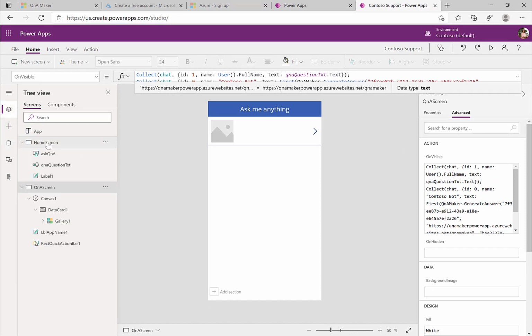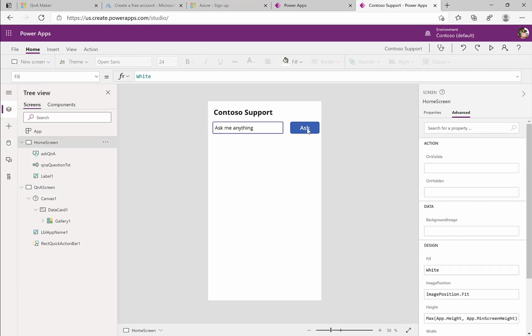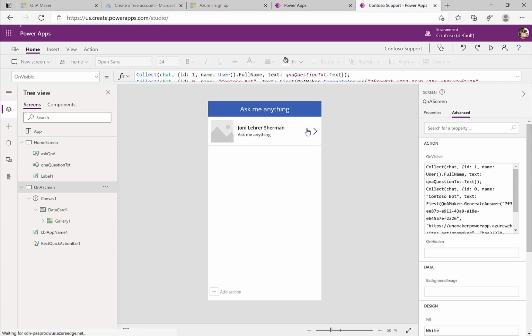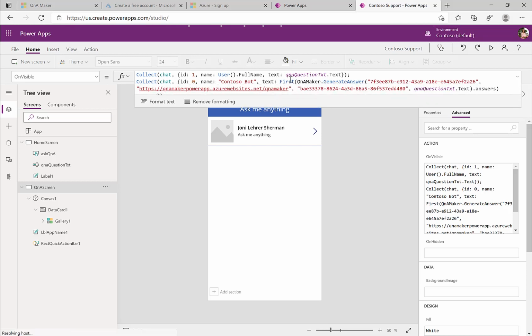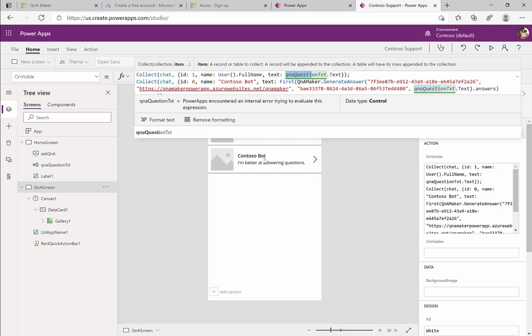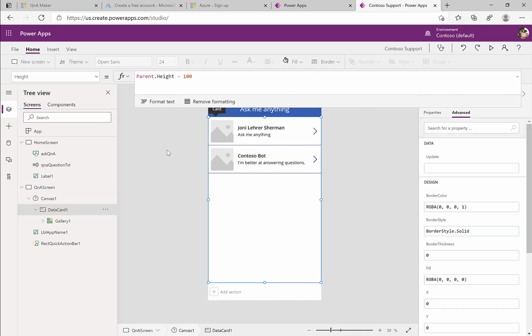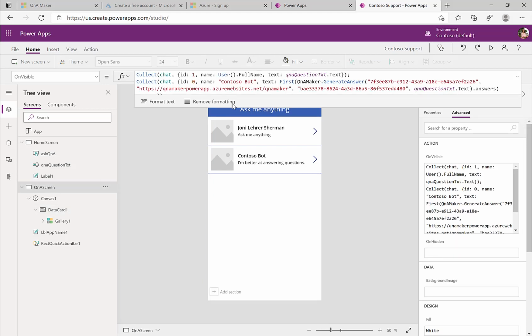We can go back here. We can go back to the first screen. This is the Ask Me Anything, and if I Alt click on the ask button, then we can see Johnny Lear Schumann is the first name. We see the Ask Me Anything question, and actually in the background, the QnA Maker is currently working, and it's already returning us some information. I'm better at answering questions. Okay, so this was a very stupid question, and the answer is I'm better at answering questions. So that's perfectly fine.